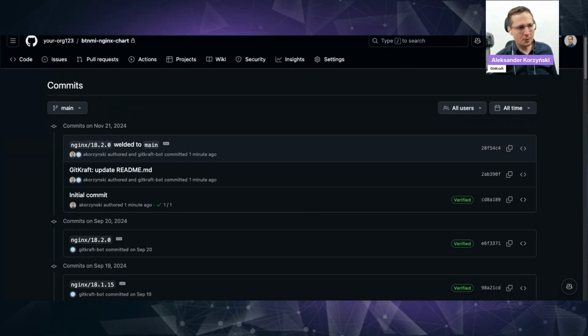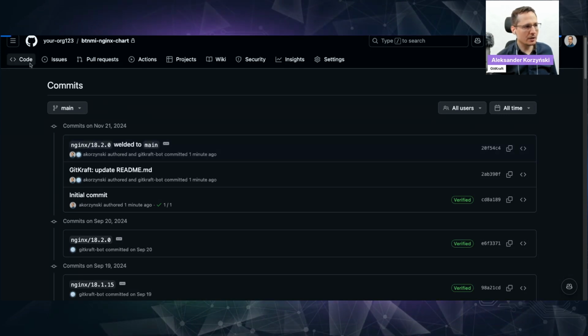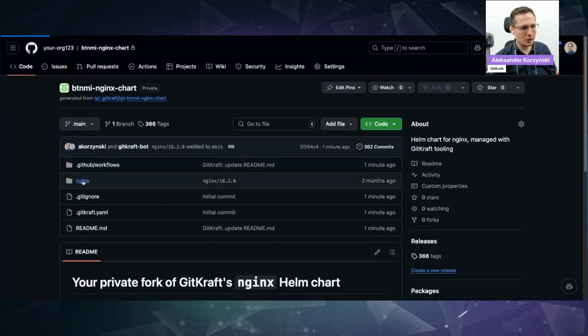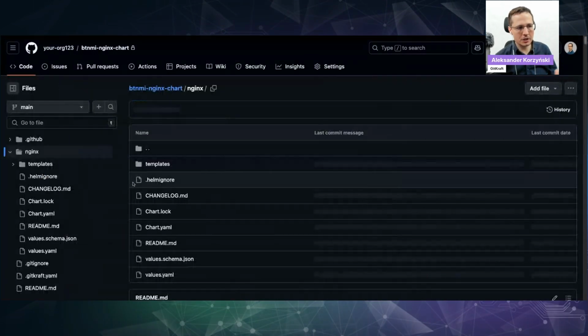Let's say we want to make a change. So let's go to code and let's make a change. Let's say it's a values YAML file. It doesn't have to be just a values YAML file. It can be a different file, any file in the source code of the chart. But we're going to try with the values YAML file.